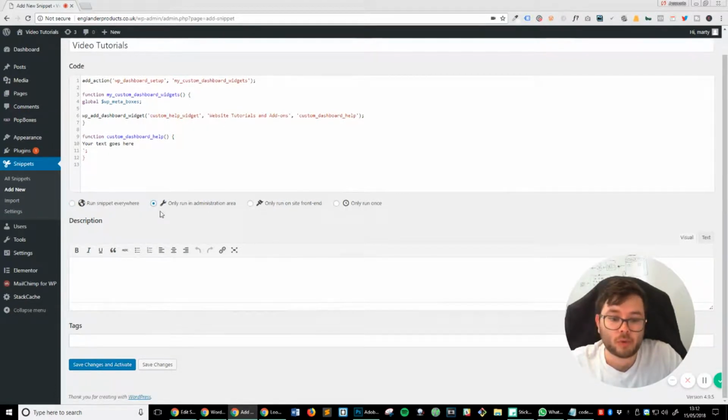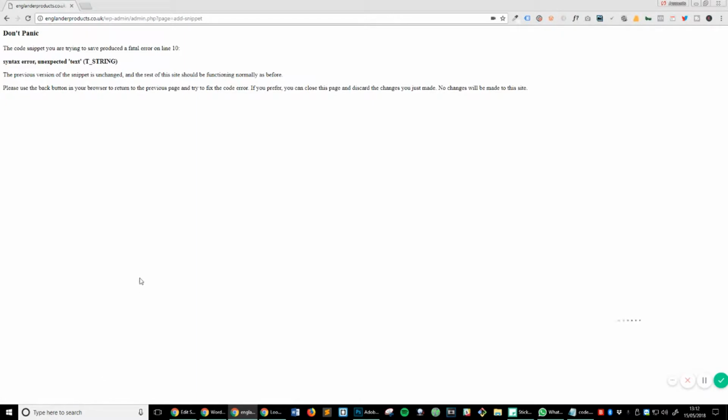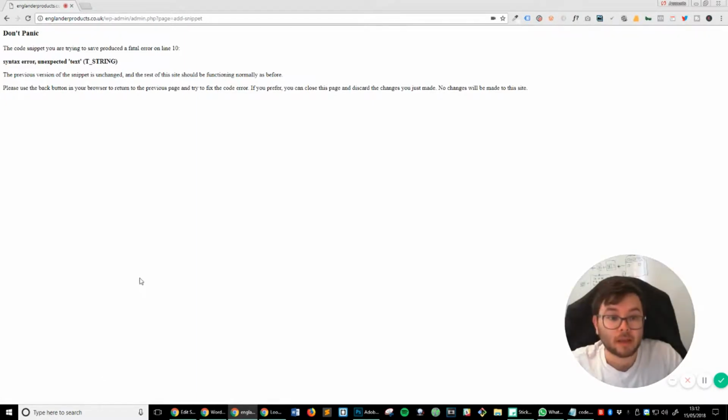Okay, so now that I've done the title, let's go ahead and change these options here to only run in administration area. Once you've done that, press save changes and activate. Oh, what's happened here? Well, one of the really good things about this plugin is that if you do break something, it gives you the chance to actually go back and change it without your site breaking. So let's head on back and see what's actually wrong with this.